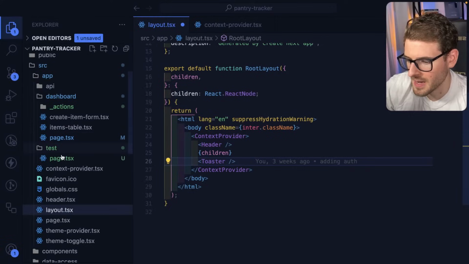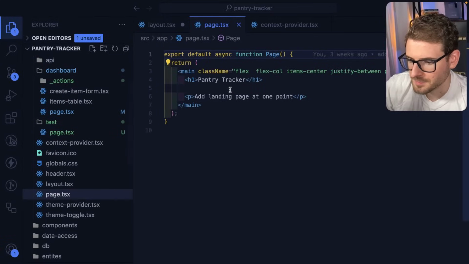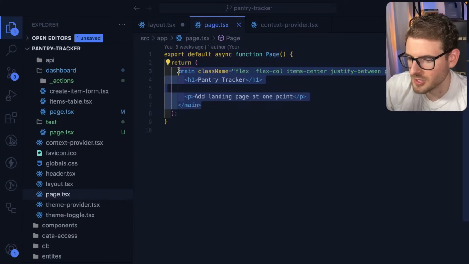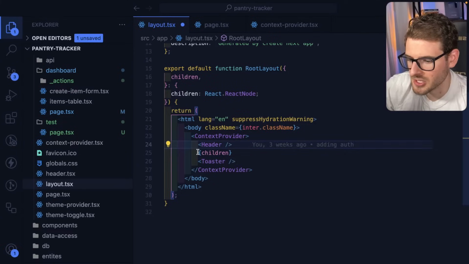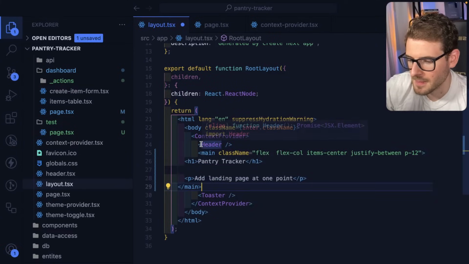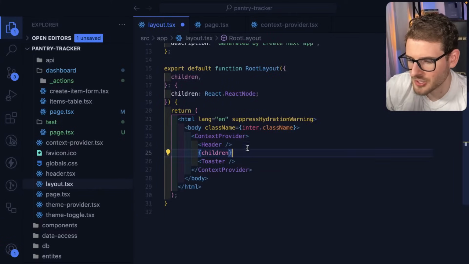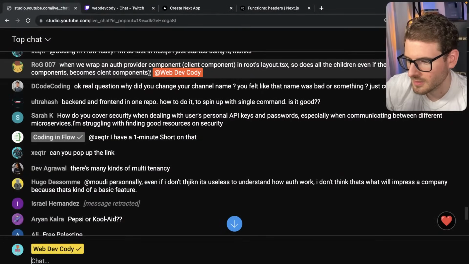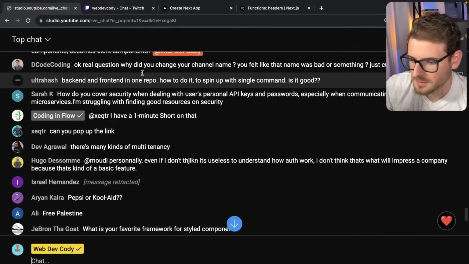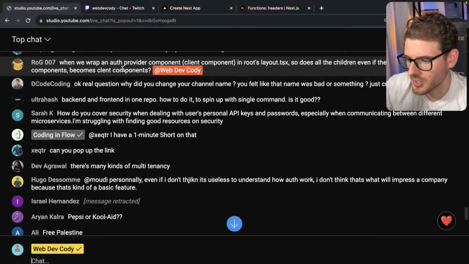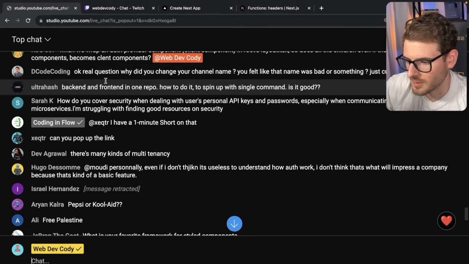If I were to go to a page, this page is still a server component. So it's rendering this stuff on the server, and then it takes the output of that and just injects it into here. But it's still a server component, right? You can't use on-click listeners here. Does that answer your question? The answer is no. It won't become a client component. You have to mark it as a client component if you want it to be one.